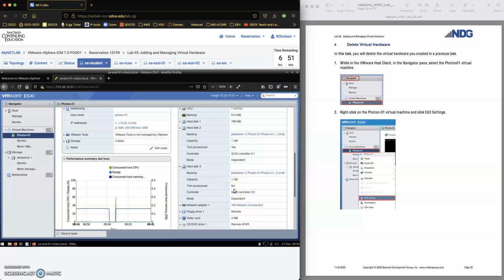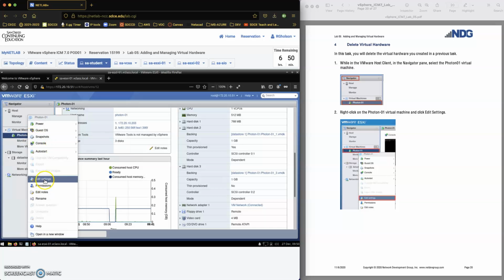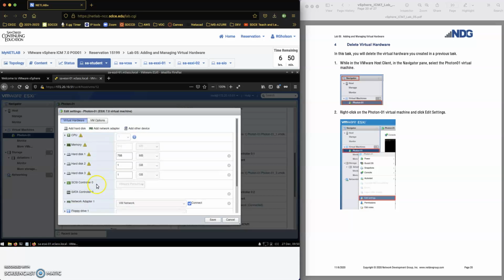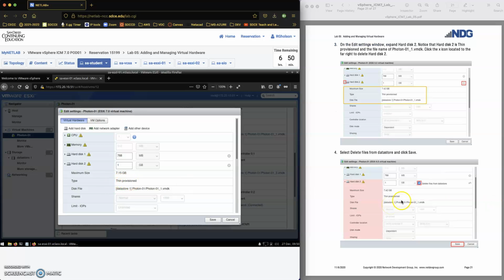Also, one final thing, note we've been doing all this while the virtual machine is running. So this is one of those hot swap, hot add, hot remove items that we can do. So I'll right click on the Photon 01 virtual machine and go to Edit Settings. And once this loads, let's expand hard disk 2. And this is the thin provision disk. So I'm going to remove that disk first.